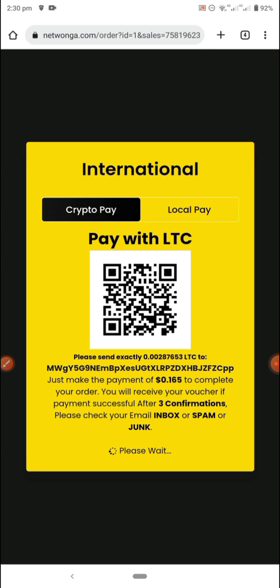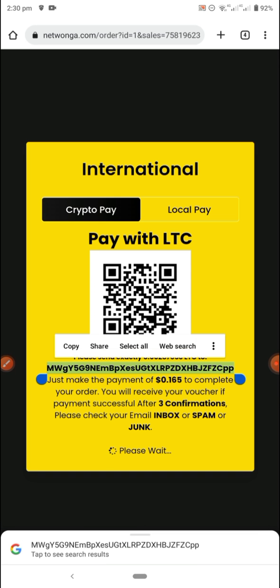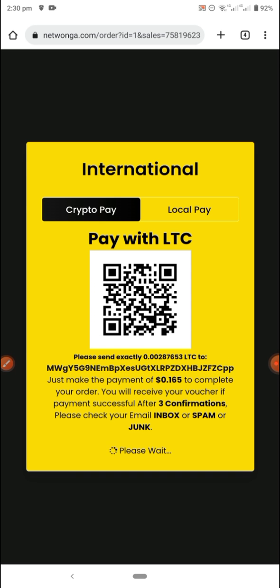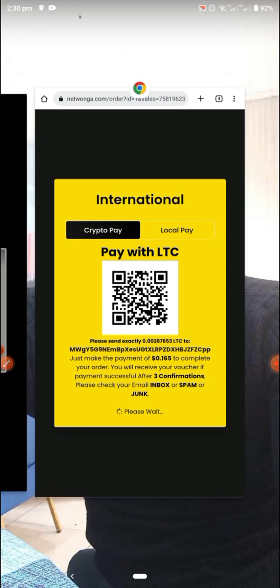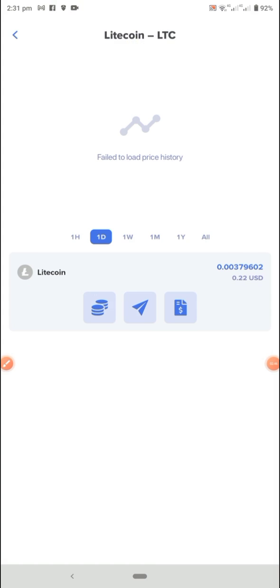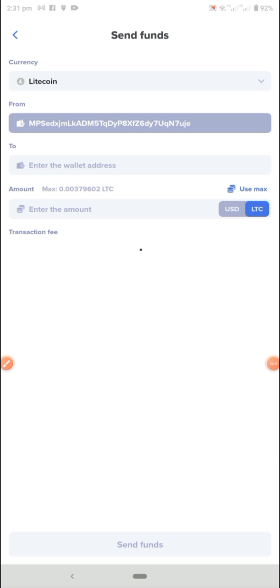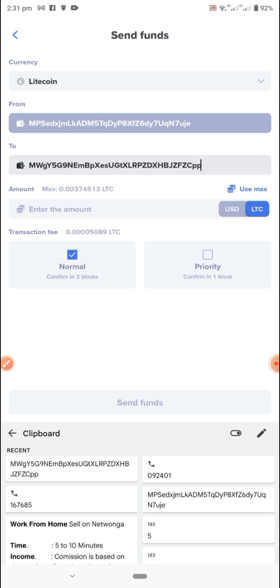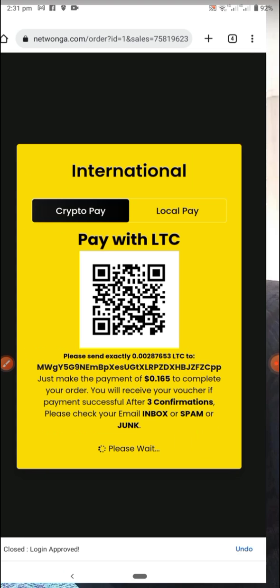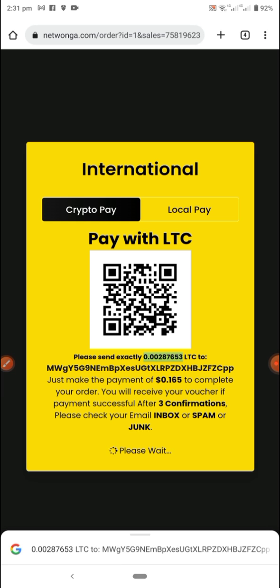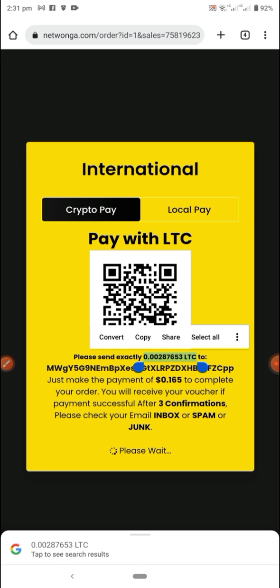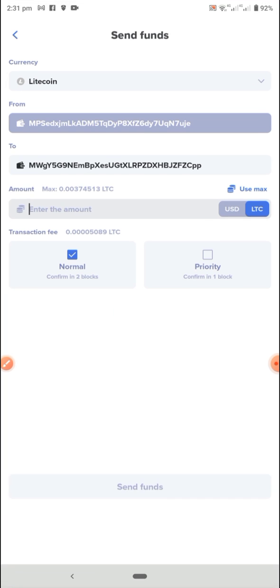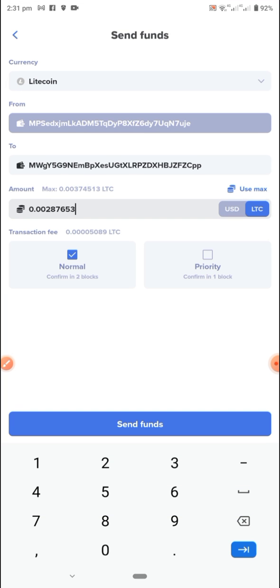Now this is where I have to put it. So let's copy. Make sure you copy the correct details. All you have to do is make use of your crypto. So let's go ahead and copy the amount. Just copy it that way. You can remove the LTC, then you paste the amount here.